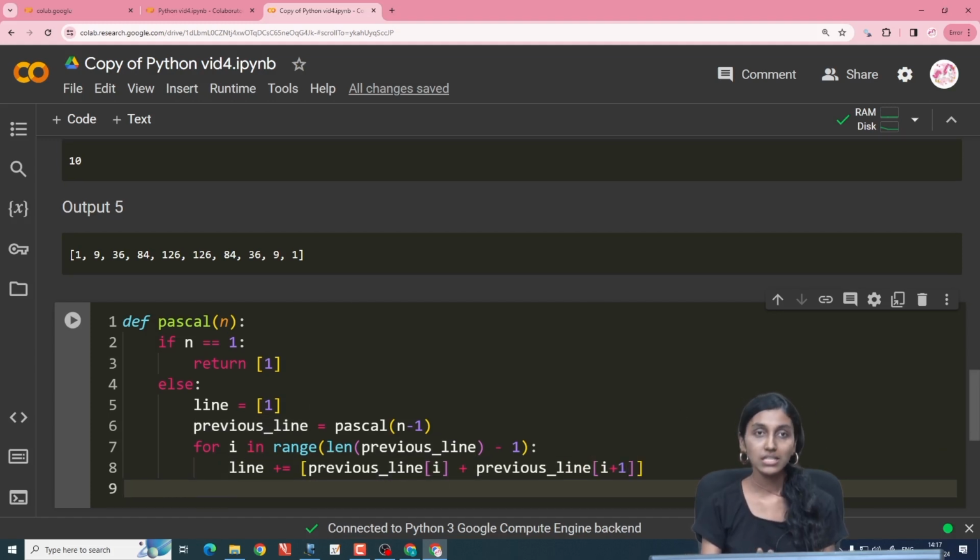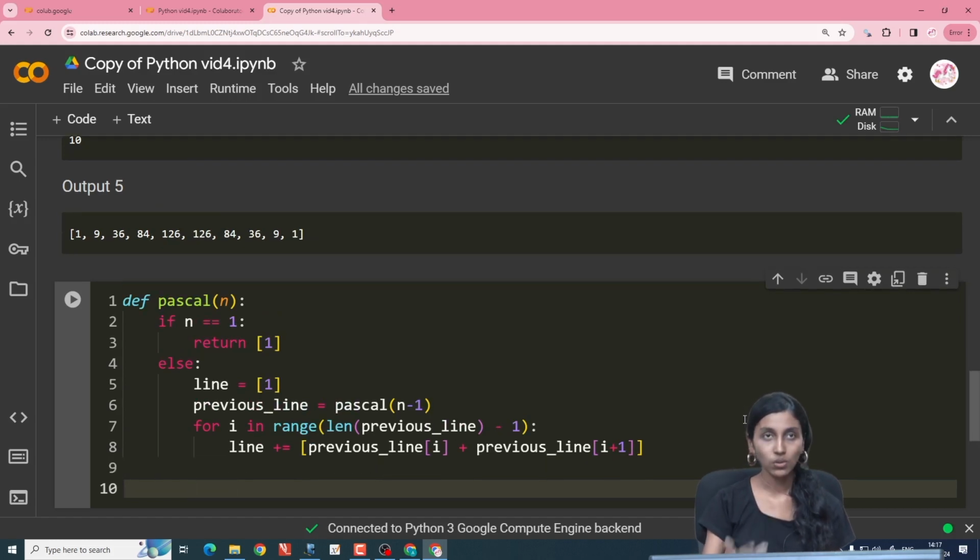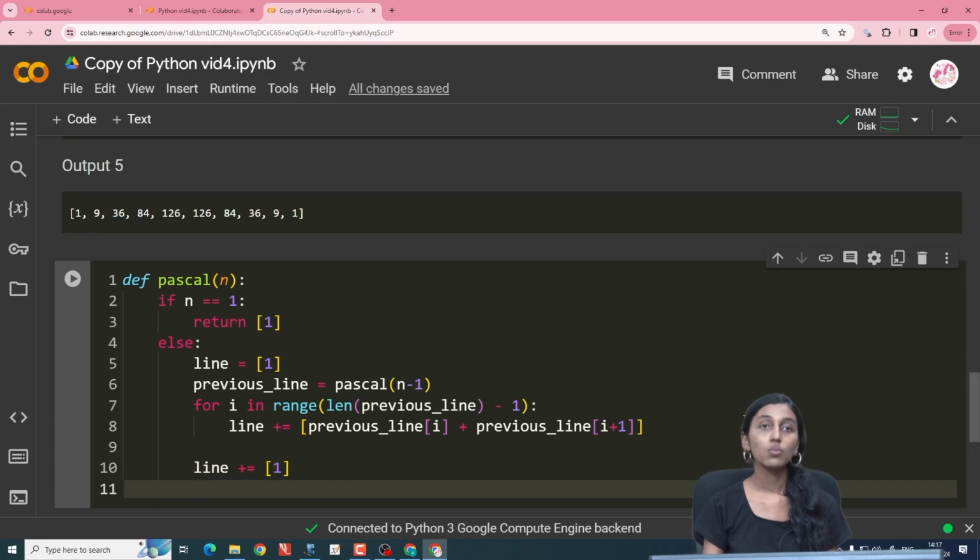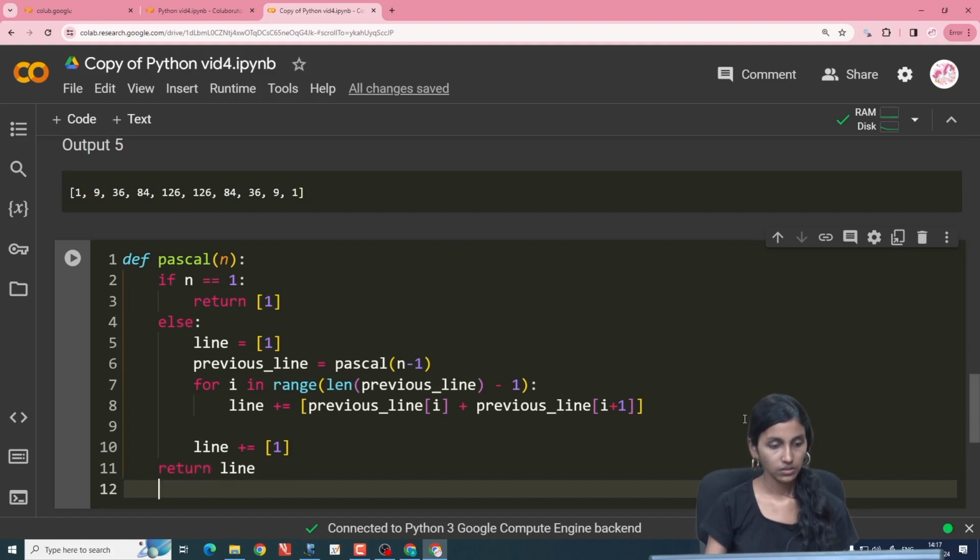After doing this, the final digit in the row should be 1. So we will come out of the for loop and then append a 1 at the end. Finally, once we are done computing the row, we can just return it. Now let us try running it for one case.